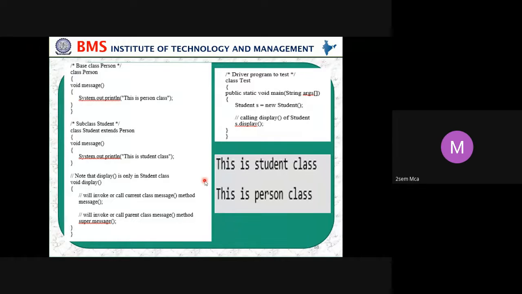In this case, the derived class method is displayed first, later the base class. Why? Because we are using super.message here, but before that we were displaying the base class method, then the derived class. In the same way here, you can see this message is displayed first, that is in the derived class, and the super.message is in the base class. So this is a student class will be printed, then this is a person class will be printed afterwards.